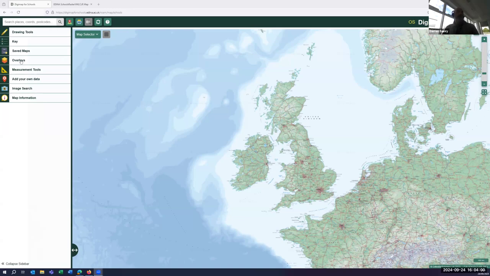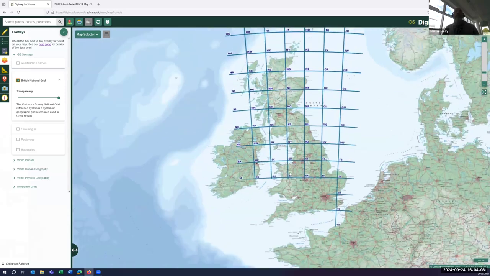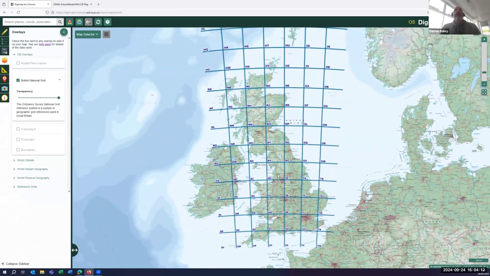To do this, I'm going to come to Overlays on the left-hand panel. I'm going to click on GB Overlays, and then I'm going to click on British National Grid. And as you can see, guys, that overlays the coordinate system for this country, where we get our four and six figure grid references from.